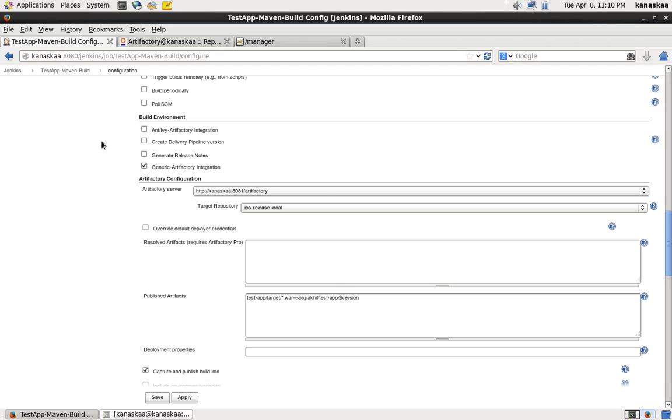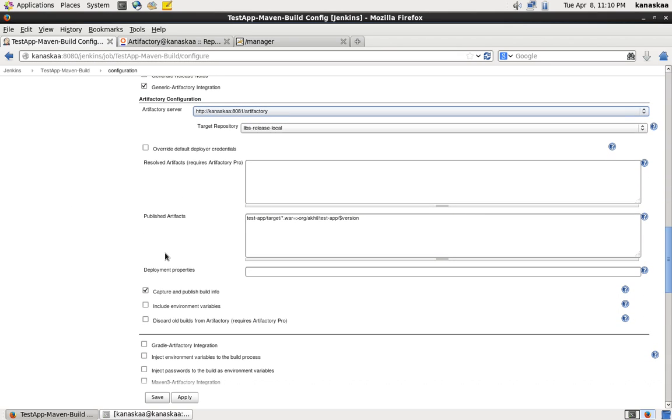Then I've used the Artifactory plugin, and this is a freestyle project. In that you will get a generic Artifactory integration option in the build environment if you install this plugin. Then you can select your Artifactory server, and the target repository where you want to upload your artifacts. Also, as you can see in the publish artifacts, the directory where I want to search for this artifact is configured like this.